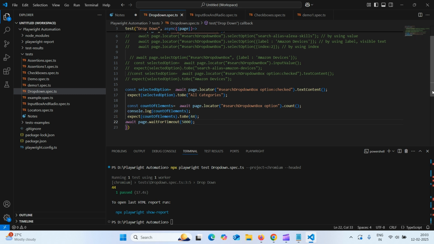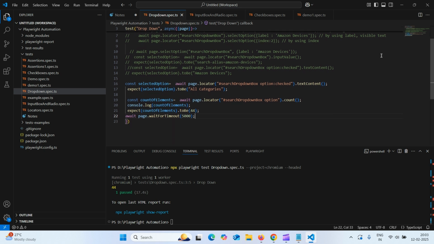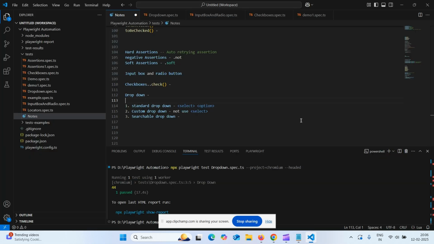These are all the possible assertions we can perform on a drop down. The first one is selecting the value and validating that the value selected is the same. Then the count of the number of elements present on the page using the count method, and the default option. By default there should be some option selected in a drop down. This is all about the standard drop down.